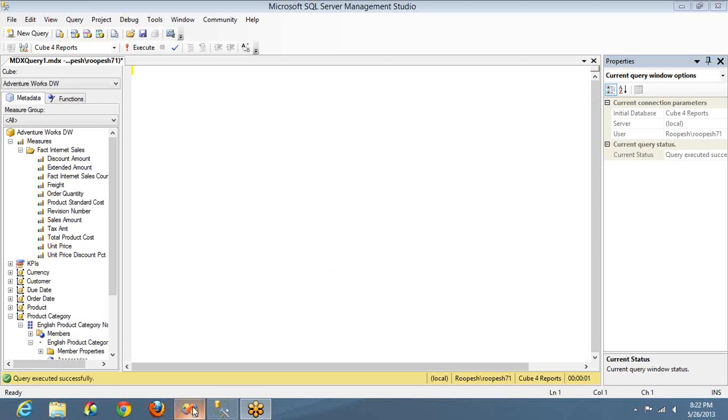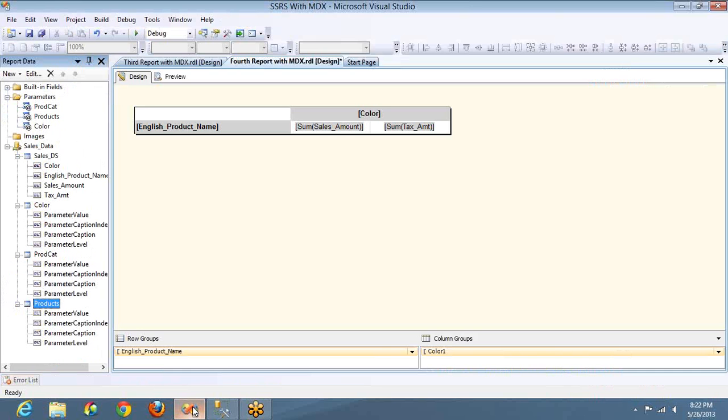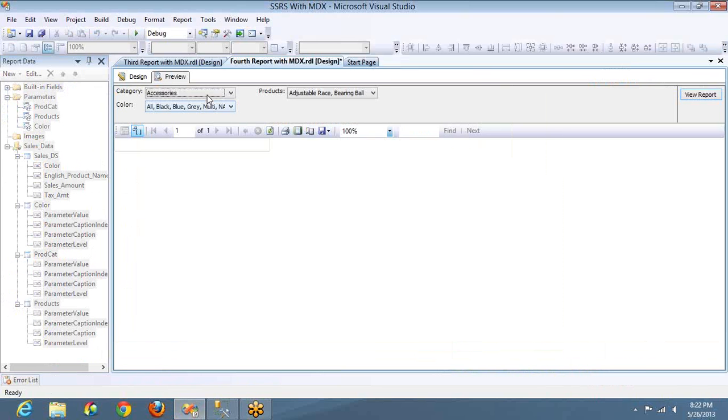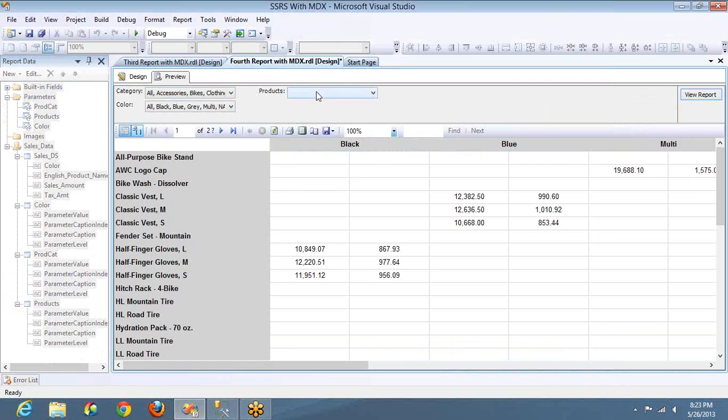In the last session we discussed how to create a parameter report using report item. We added three parameters: product category, products, and color. You can see it will show the values, and you can filter the report based on the parameter selection here. I selected all the parameters, like all the categories and all the products, and you can see the report is working fine.